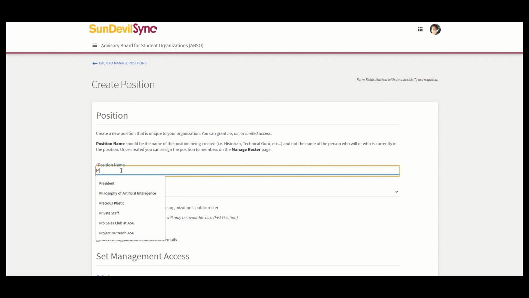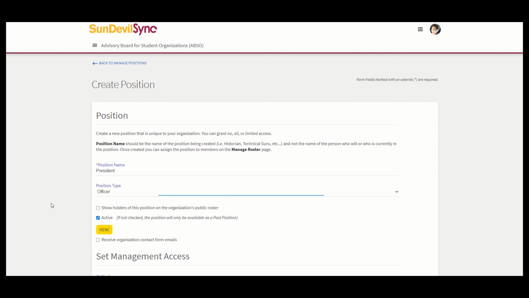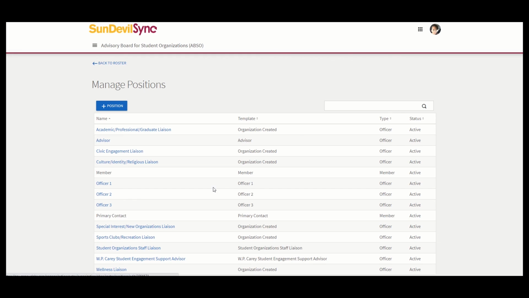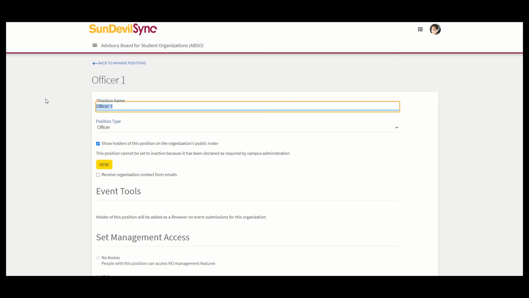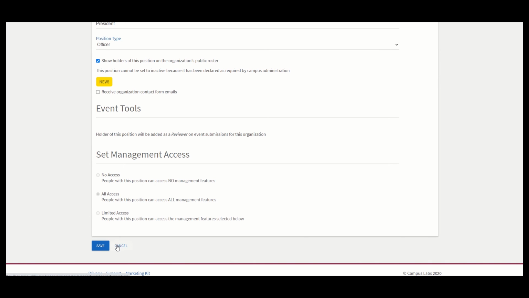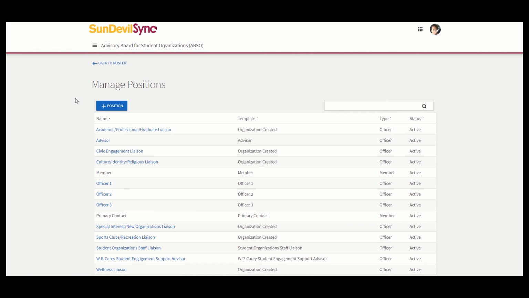You can create a position and you can name it whatever it is that you want. If you do want it to be an officer, you'll make sure that it says officer, and then you will just make sure that they have all access. When we go back to Manage Positions, you can see that you can also edit titles. So we automatically make all clubs have an Officer 1, Officer 2, and Officer 3. But say you don't want to be called Officer 1, you want it to be President, you can actually just go in and edit the title of the officer position, and that works just as well as adding additional positions.